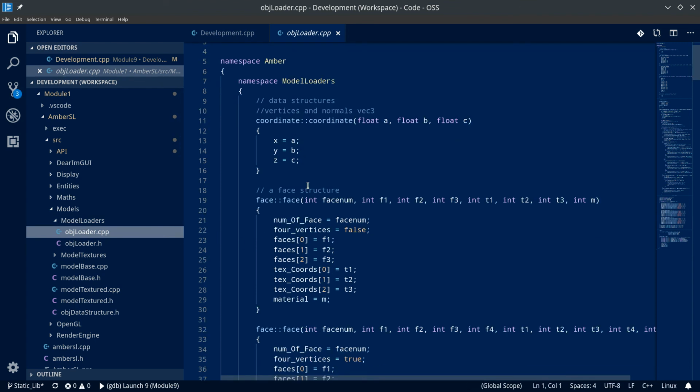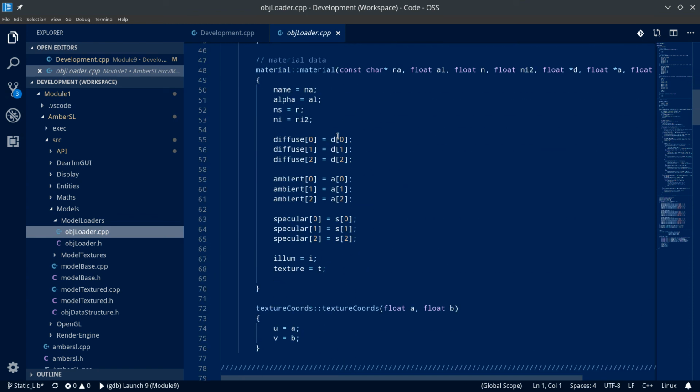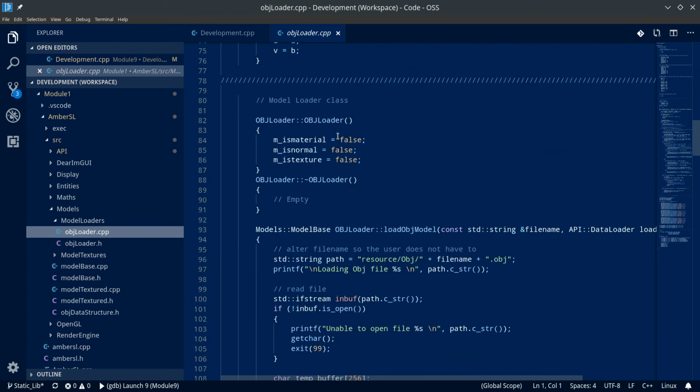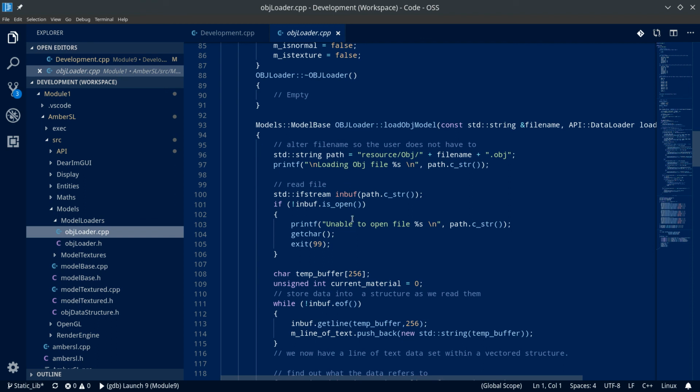Okay. OBJ loader. It needs a loader. Right. Face structure, yeah. Where are you getting information from? Ah, here we go, the class. There it is. That's the message that we're going to get: unable to open file. If I'm right, it's just going to be that. But I could be completely wrong. I don't know.